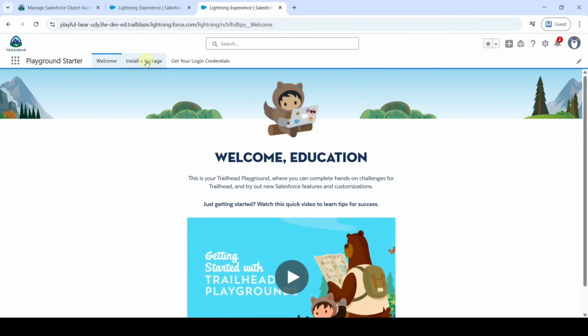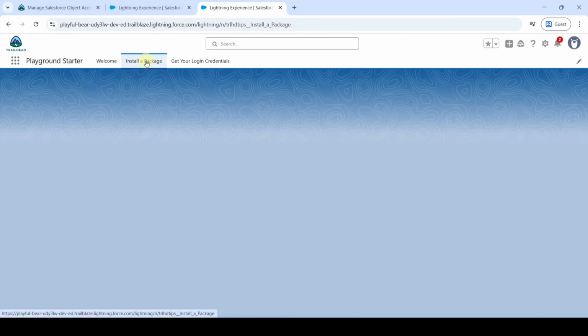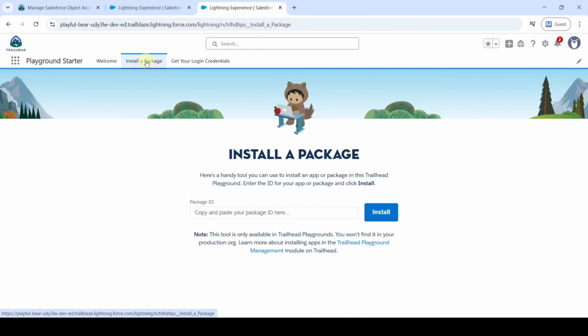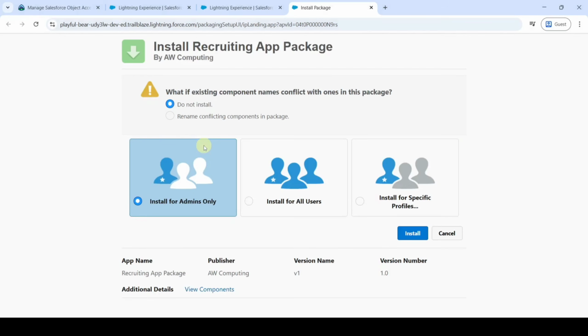Now here click on this install a package. And then we need to paste the package ID here. So I'm adding here and I will add this package ID in the comments also, copy from there. And after adding the package ID, click on this install. Then click on this install button.